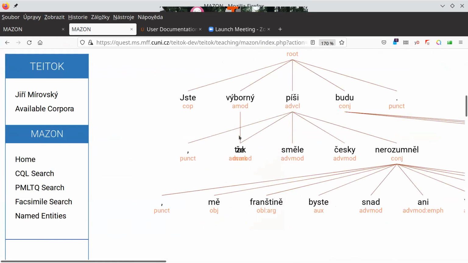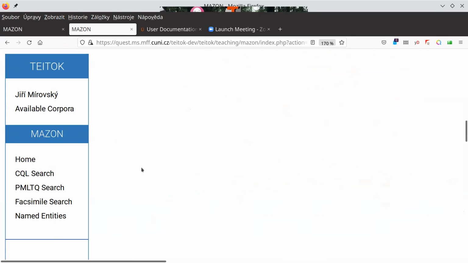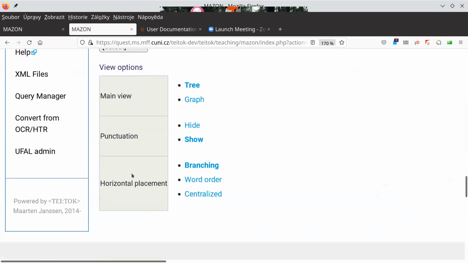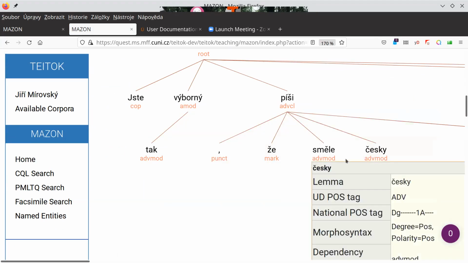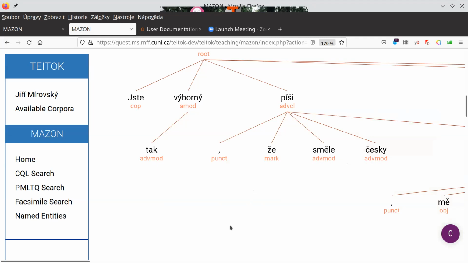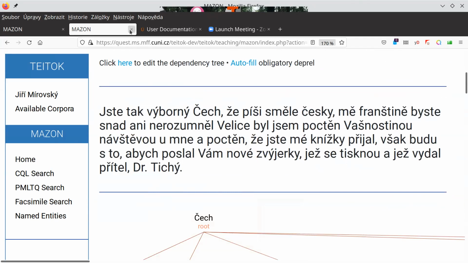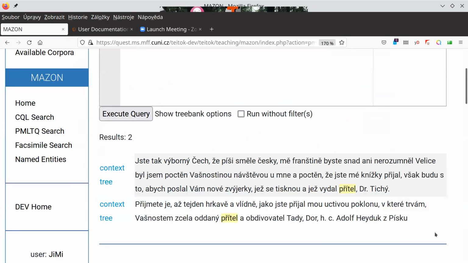So this is how we search. You see that in the compact displaying of the tree, sometimes 2 nodes cover one another. So I prefer switching the horizontal placement to word order. It takes more space, but now the left-right order of the nodes corresponds to the left-right order of the tokens in the sentence. So yes, we are actually searching in the tree, but we see the results first as sentences. But if we wish, we can see the context and we can see the tree.